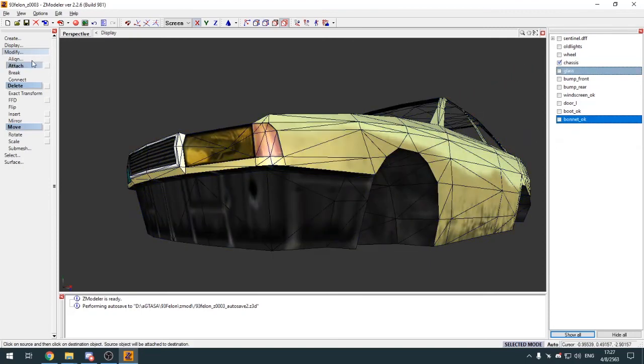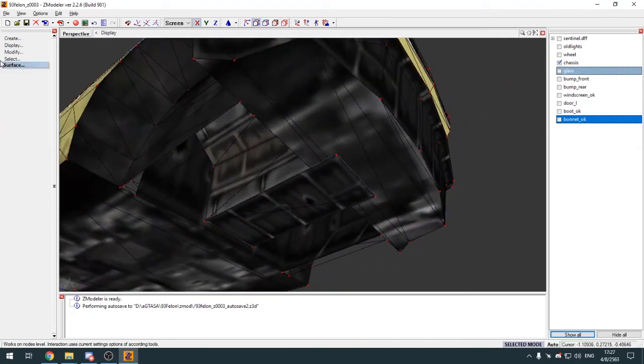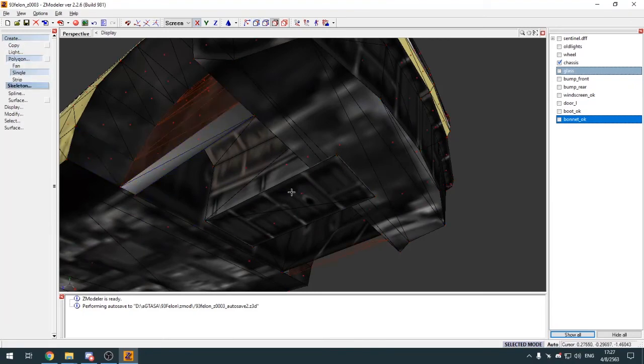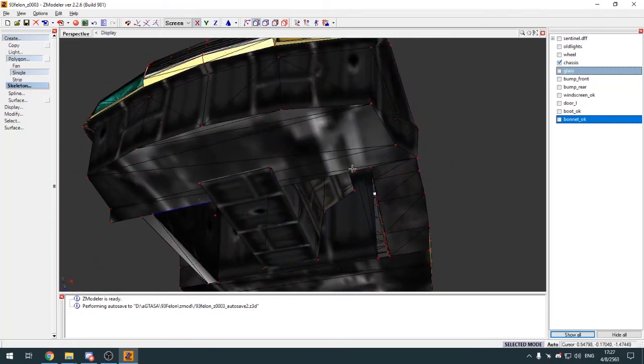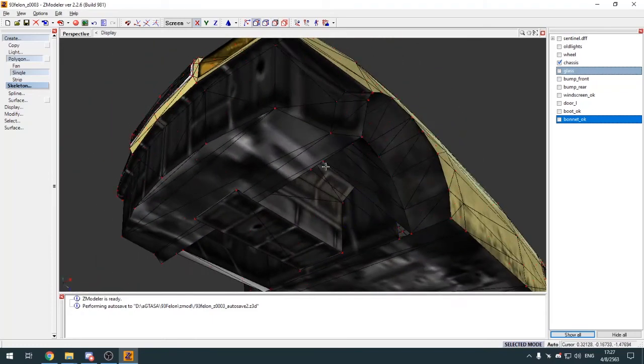Then attach this to the core. And we have one final thing to do. Underside here, this small gap, so you can clearly see it. So we're gonna close this gap up.